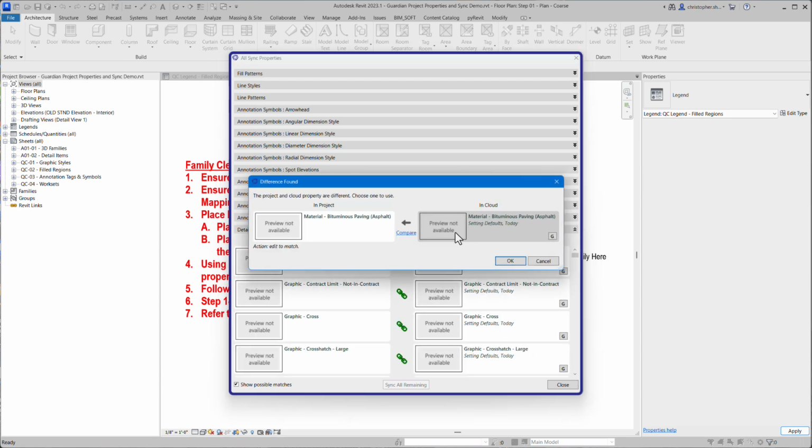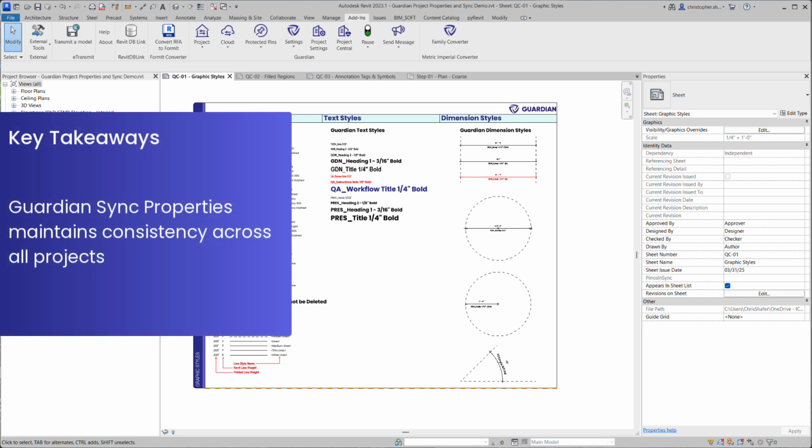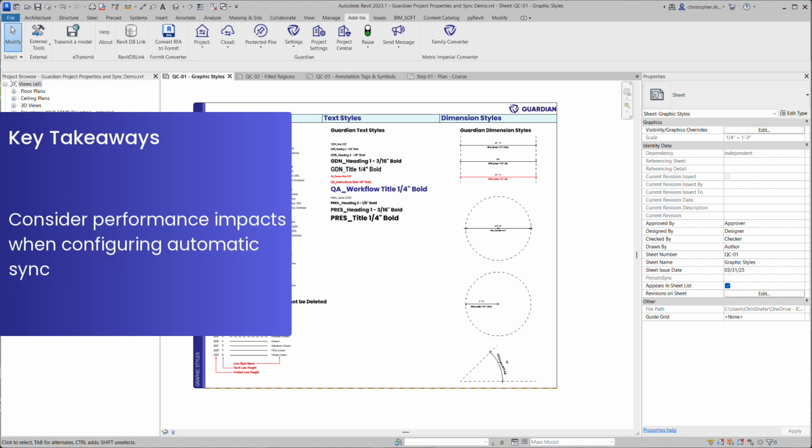Key takeaways. Guardian Sync Properties maintains consistency across all projects. The upload sequence matters for nested properties. Regular review of sync status ensures standards compliance, and consider performance impacts when configuring automatic sync.